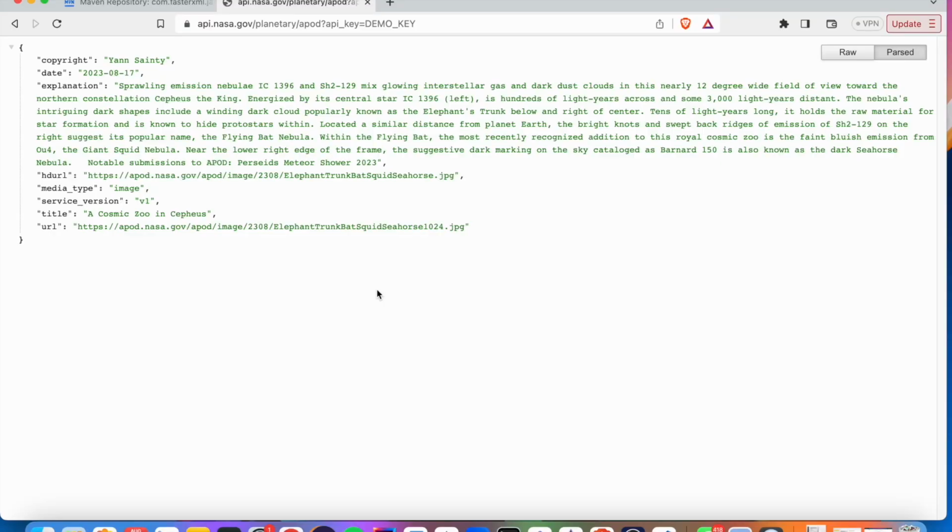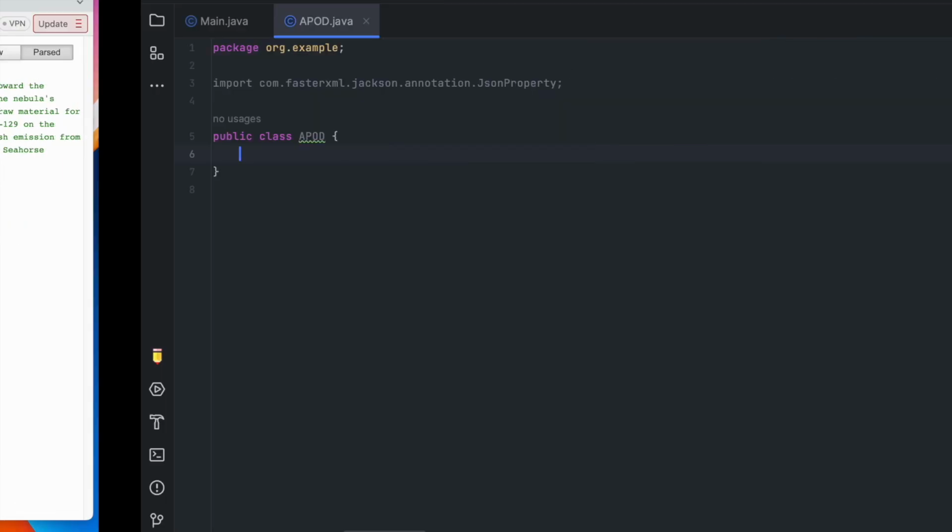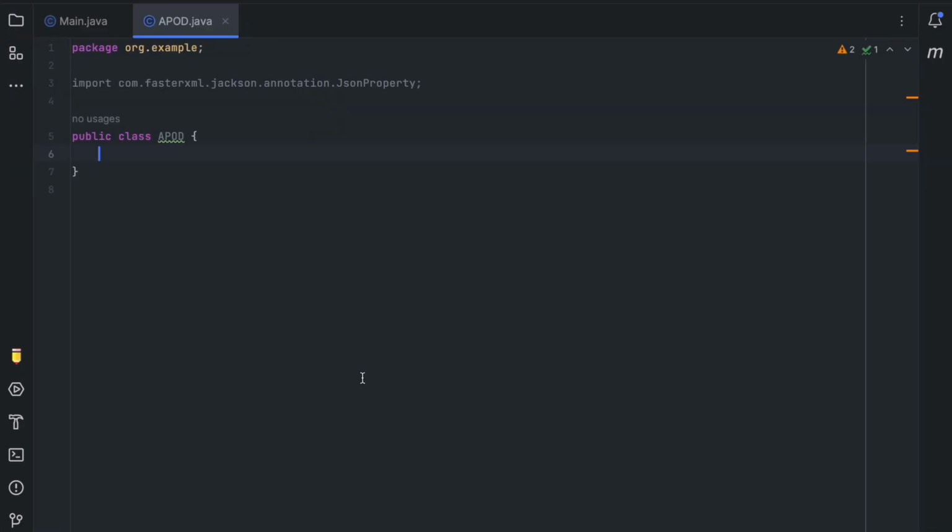So now here we're showing a JSON response from our NASA APOD API, and it looks like this when it's parsed. And essentially all of these properties here, the copyright, date, explanation, HD URL, media type, service version, title, and URL, we're going to want to create fields for all of those within our APOD class. And they're all going to be strings, so let's go ahead and start creating those now.